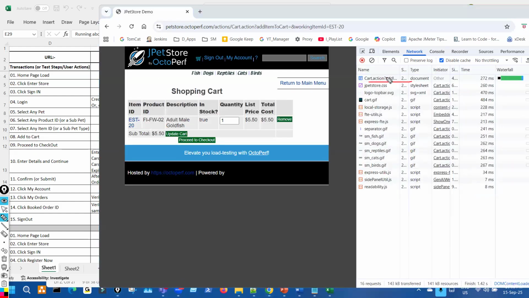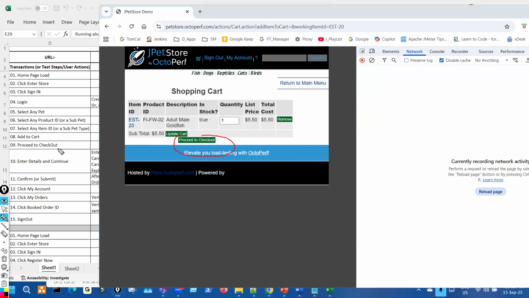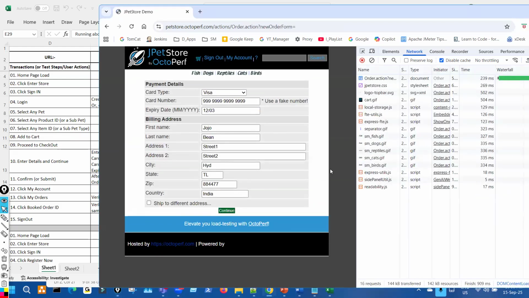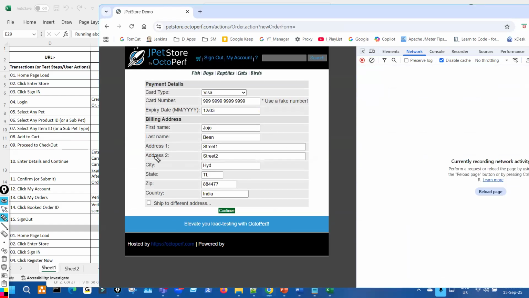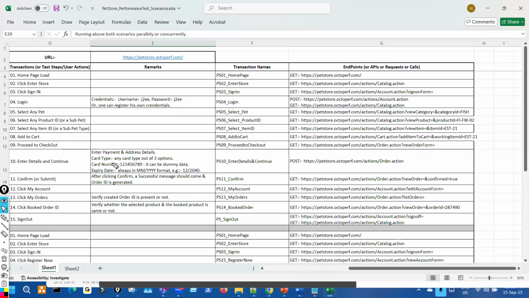So that is a request for that, right? Then proceed to checkout. That is the request for that. Then here we have to fill in the details. After proceed to checkout, enter payment and address details. Card type, any card type out of three options we can choose. Card number, we can give any dummy data. Expiry date should always be in this format, MM and YY format. These are some remarks I have written.